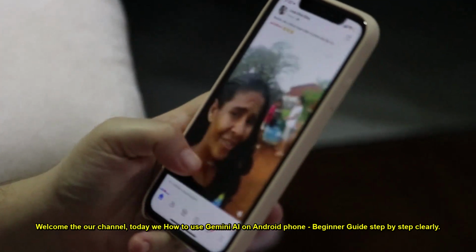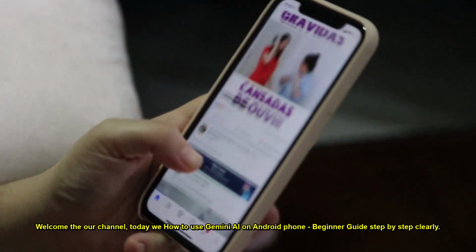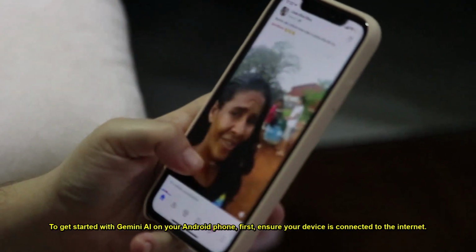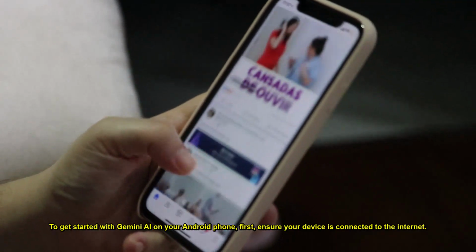Welcome to our channel. Today we show how to use Gemini AI on an Android phone, a beginner guide, step by step, clearly. To get started with Gemini AI on your Android phone, first, ensure your device is connected to the internet.